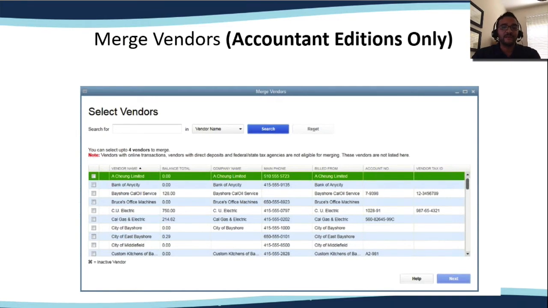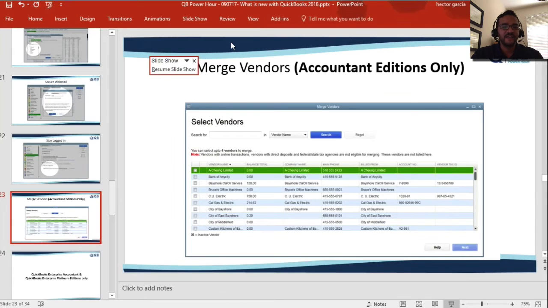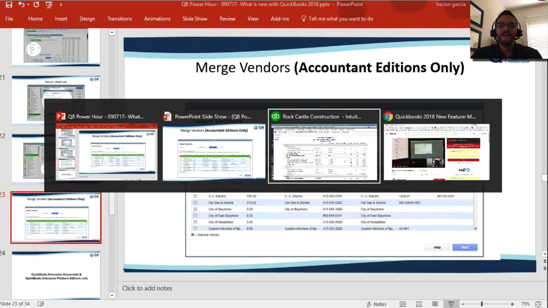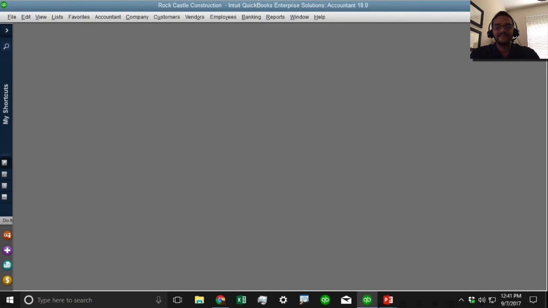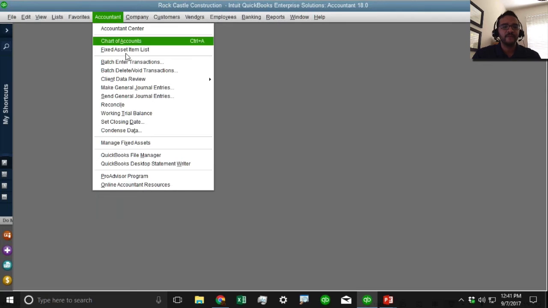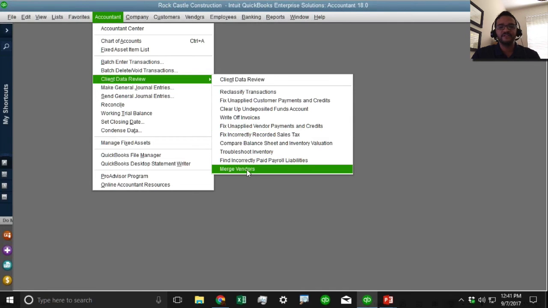Yeah. Okay, so let me go ahead and do a demo on merge vendors. And this is as simple and elegant as it can get. As a matter of fact, when we were beta testing it, it used to be a much more complex tool, and our feedback was, let's just make it simpler. We actually don't need any more moving parts. Let me show you how that works. So you click on the accountant menu, and then you go down to client data review, and then it says merge vendors.